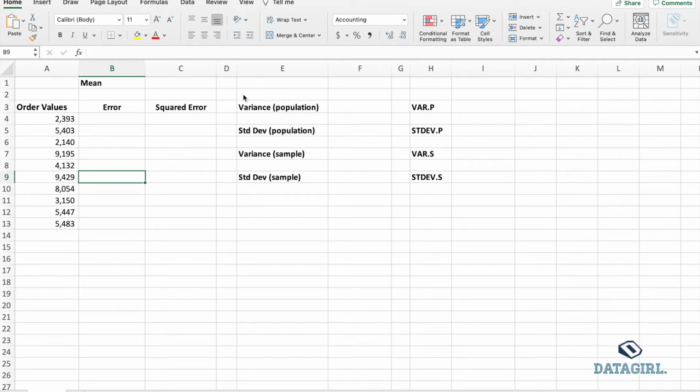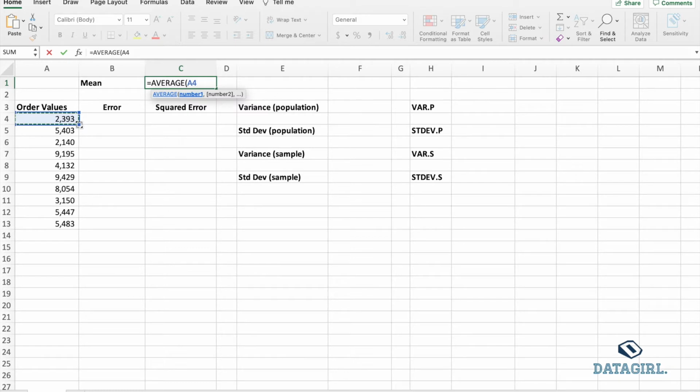Today I'm going to show you how to calculate the variance and standard deviation for both population and sample. Variance is one measure of error, that is, the distance of individual values from the mean. So to calculate the variance, we first have to calculate the mean value, which is the average from A4 to A13. Enter, and then we get the mean value here.